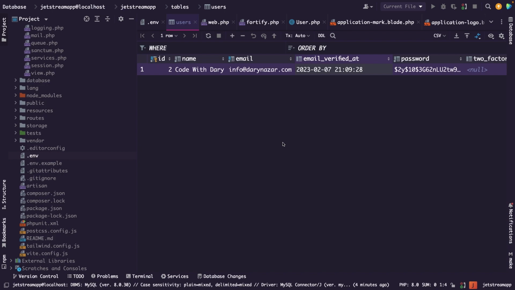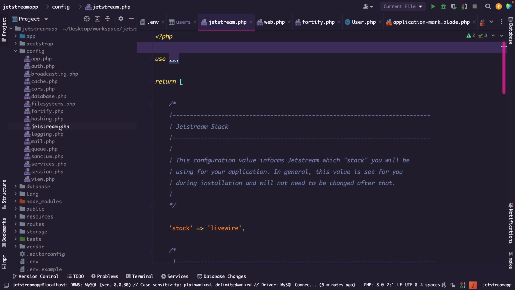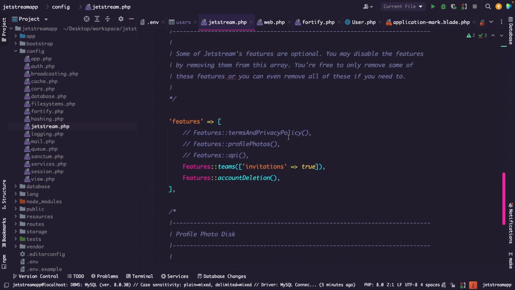Over the last few years, accepting terms of services and privacy policies of websites before registering became very popular. Laravel Jetstream allows you to enable this functionality because it's pretty much built into the application. When installing Laravel Jetstream, a configuration file has been added inside the config directory named Jetstream. Now, just like the Fortify configuration file, Jetstream added a features section right at the bottom, right here, where you will find optional features of Jetstream.